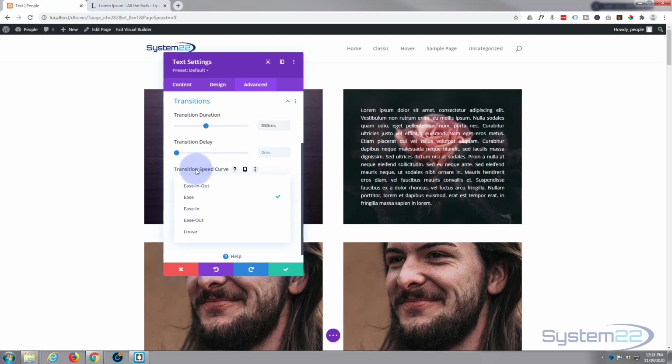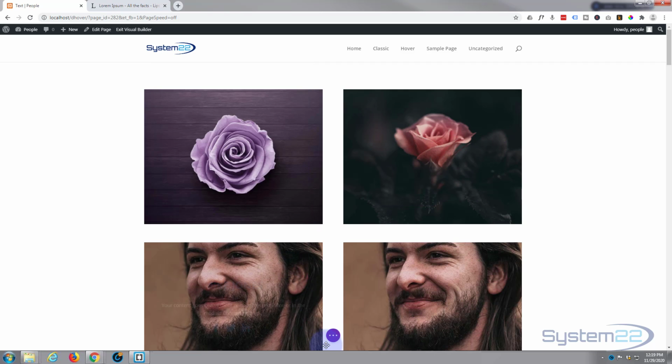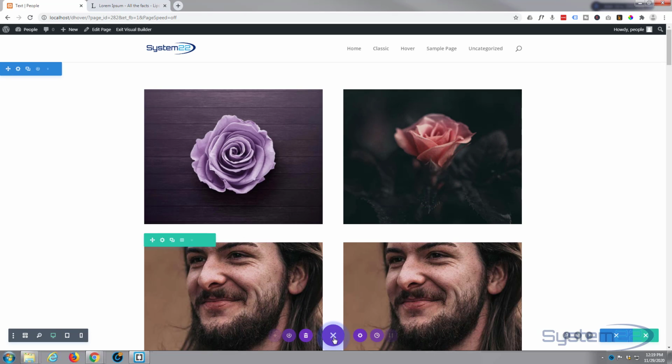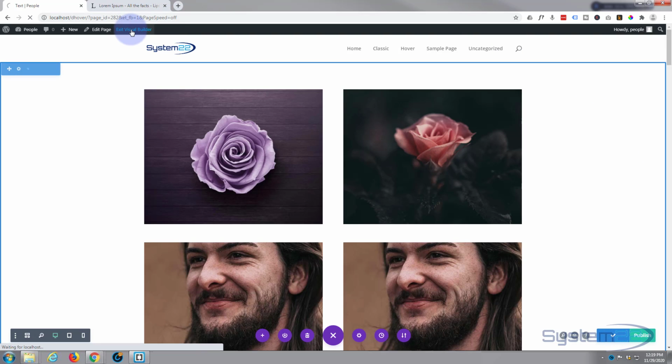And the speed curve I like to use for these is ease in out. These are all slightly different, and some will work better than others in different situations, so check them out and work on what's best for you. But for my hover effects, I tend to default to this one. Alright, well let's save everything and we should be good to go. Save our page changes. And exit the Visual Builder.